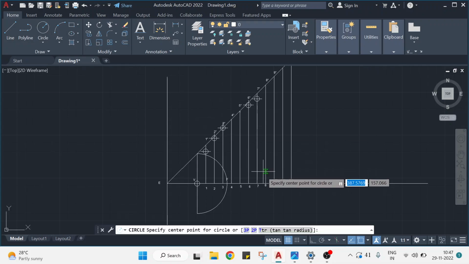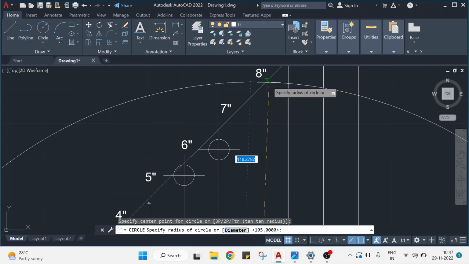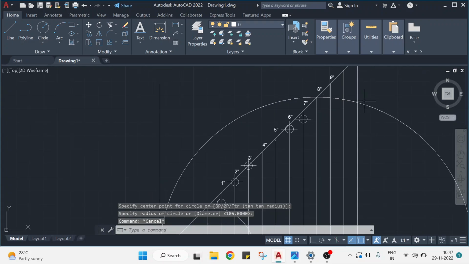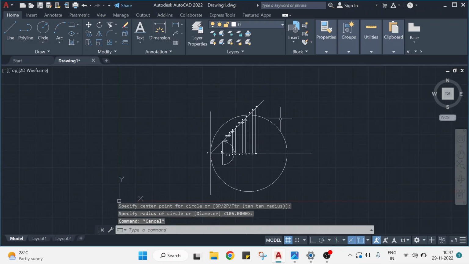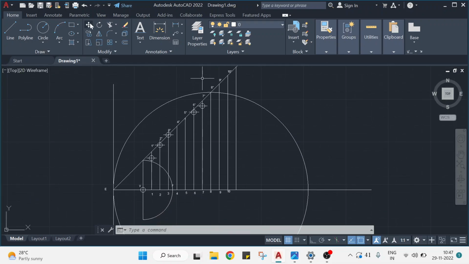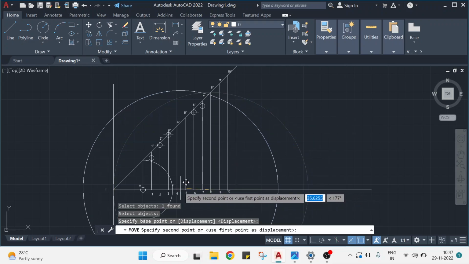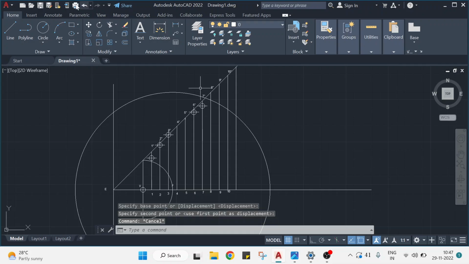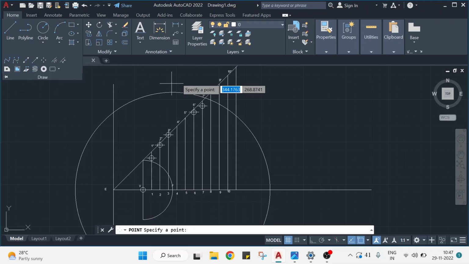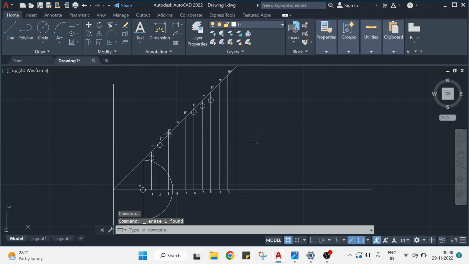Again I will go for circle. I will come back to 8. I will go for move command, the circle, enter. Base point is 8, right? So from here I will take it back to focus. And I will go here, make a point, and make a point over there. Now I will select this and delete this.